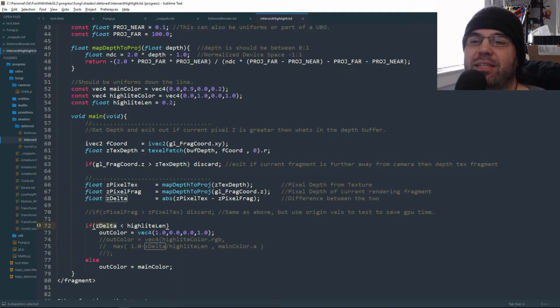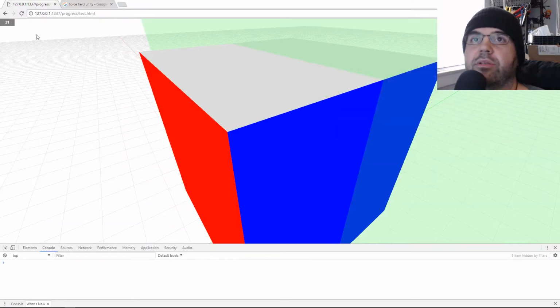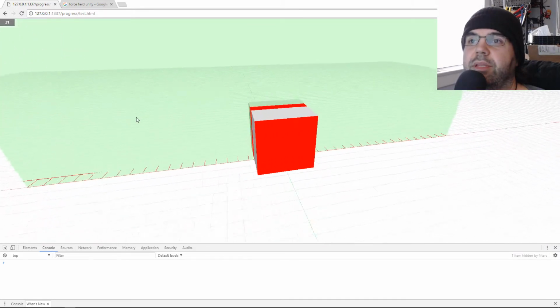So if the delta is less than the highlight length, and the highlight length is 0.2, we're looking for a length of 0.2 or less. We can use any size we want, but for now we're going to use 0.2, and we'll play with that value later. We basically want to know how much of an intersection we're looking for, because we want to highlight that entire intersection. If that intersection, that difference between the pixels exists, we're going to color it red. If not, we're going to color the shield. Refresh. And there you go.